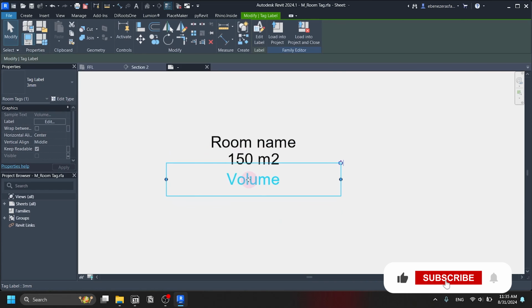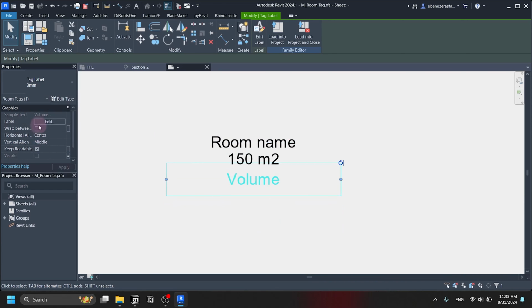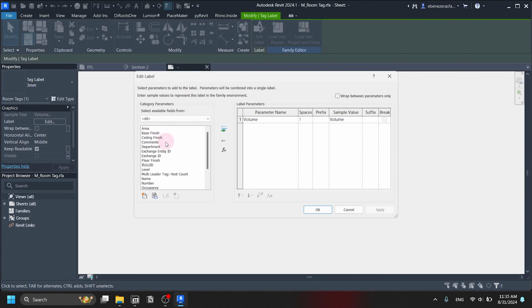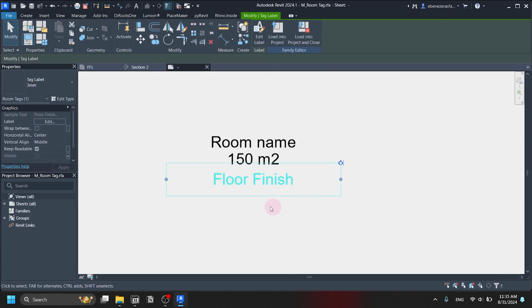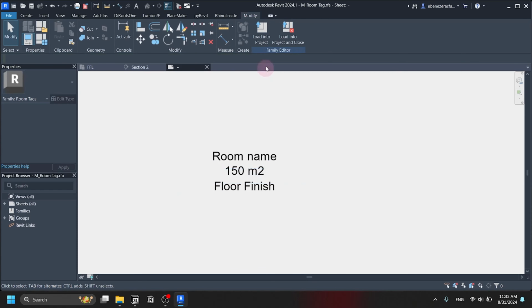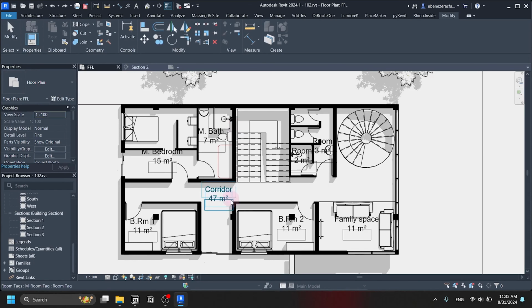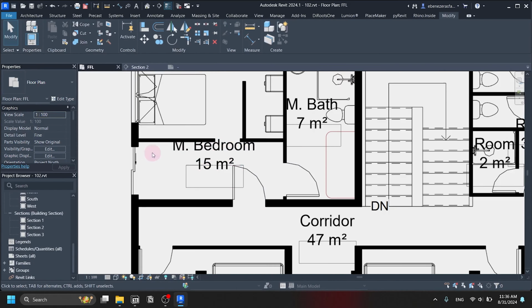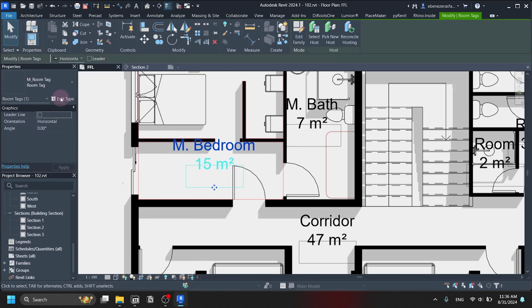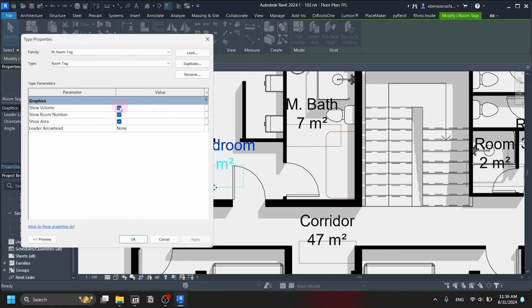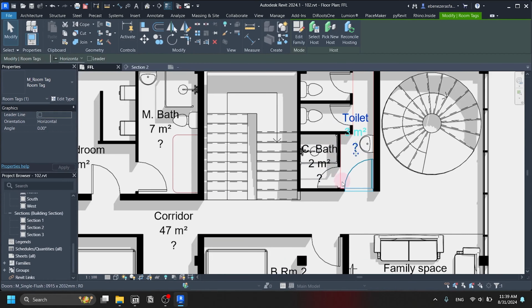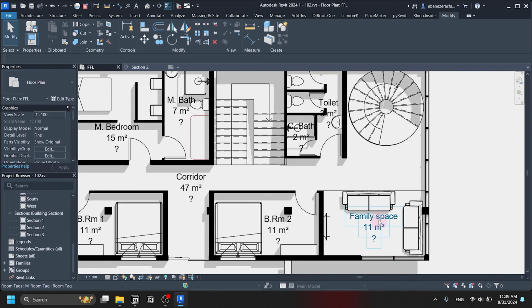But we don't need a volume, we have to change it to a floor finish. So we are going to insert the floor finish. Get rid of that volume. So we got our name, our area and our floor finish. So let's load into our project. Okay, it's good by now. Let's go to edit type and show volume, so that the volume means the floor finish we have just edited. So now we have easily created our room tags.